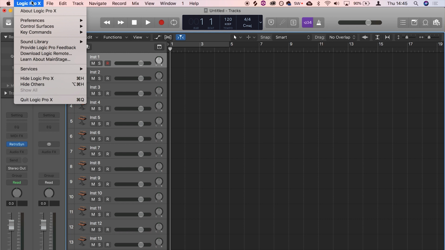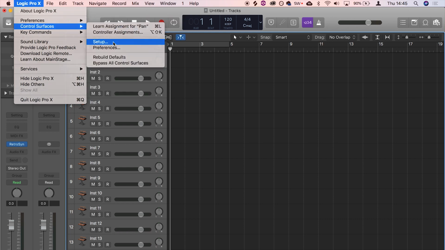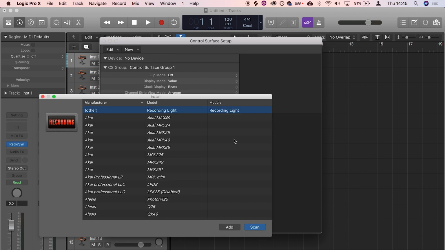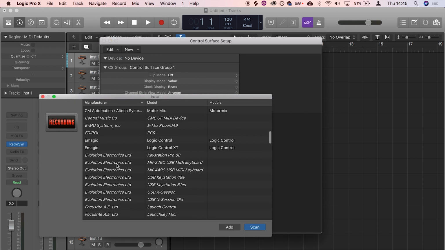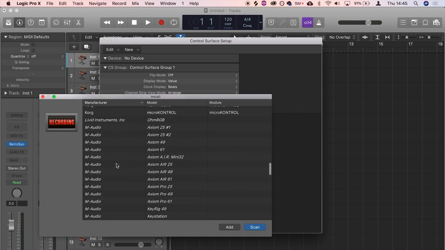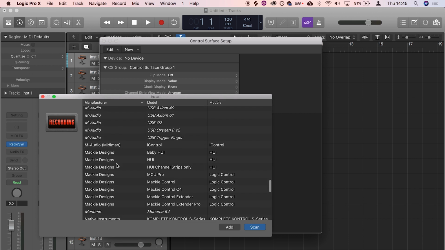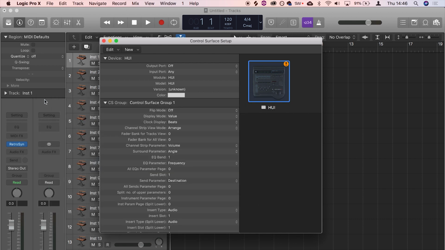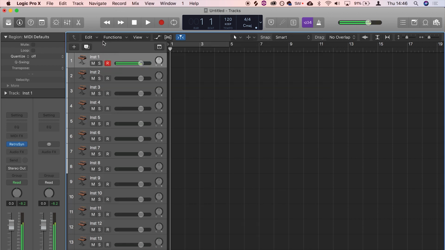Go to Logic Pro X, Control Surfaces, and Setup. Click on New and Install. From this menu, scroll down and select Mackie Huey, and then click Add. Under Input and Output Port, select Impulse Huey. Your Impulse is now set up and ready to control Logic Pro X.